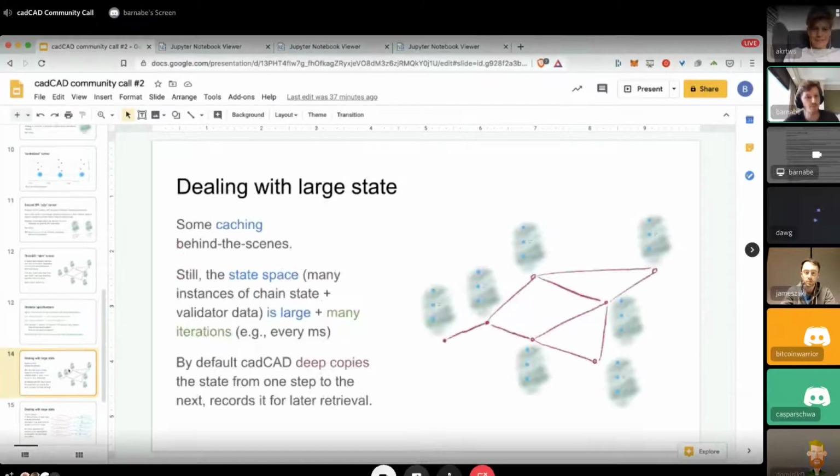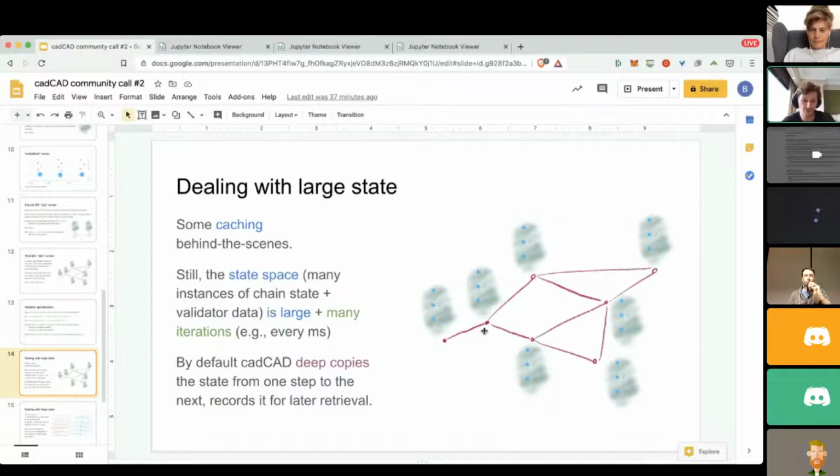Okay, this is a bit more cadCAD specific. As you can imagine, the state space is quite large. I think most cadCAD models I've seen deal more with flows. So you record, let's say, the amount of money in the system at different times. But here my state space is quite large. There's this network of validators. Each validator is maintaining their own state. So of course, I'm doing a bit of caching behind the scenes because at some point in time, a lot of the validators have the same view of the chain, but it's still very large.